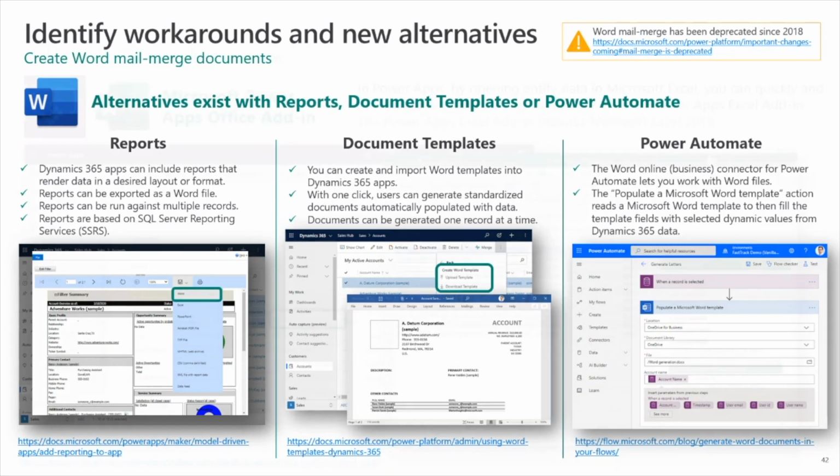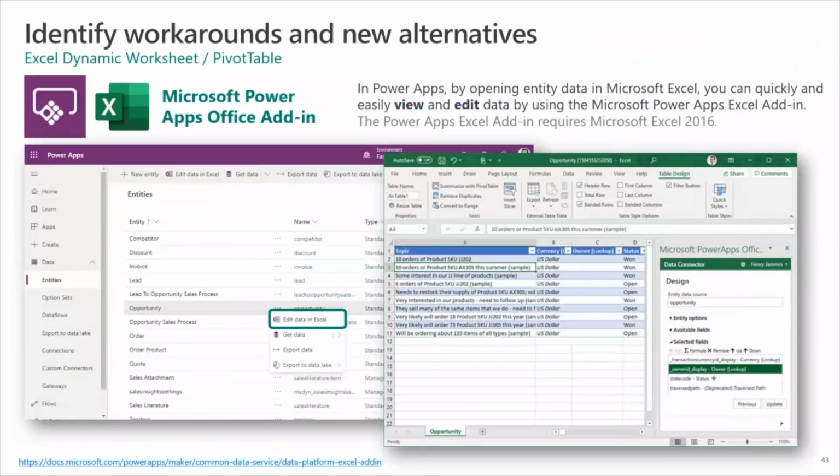For Excel Dynamic Worksheet and Pivot Table, there are two alternatives we want to discuss with you. You have the Microsoft Power Apps Office add-in. With this, in Power Apps, you can open entity data in Microsoft Excel. You can edit the data and refresh the data from Excel back to Dynamics 365. This requires at least Microsoft Excel 2016. But this is how it's done, and we put at the bottom the link for more information on that capability.